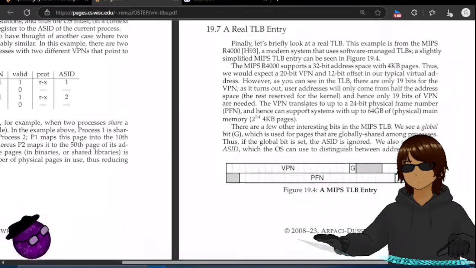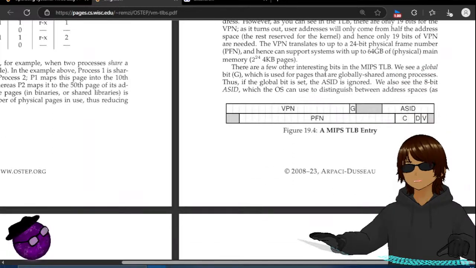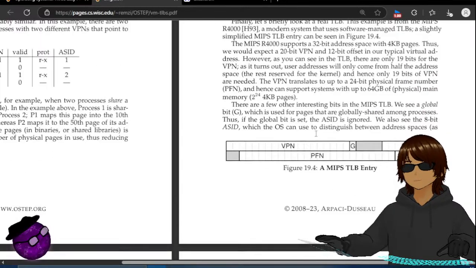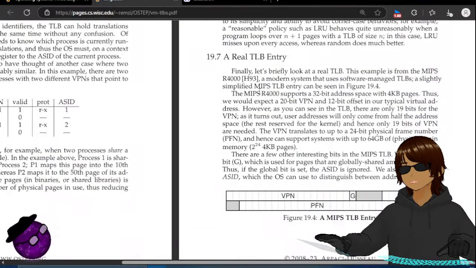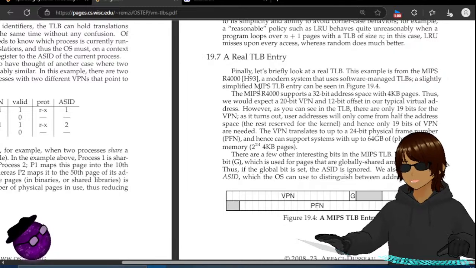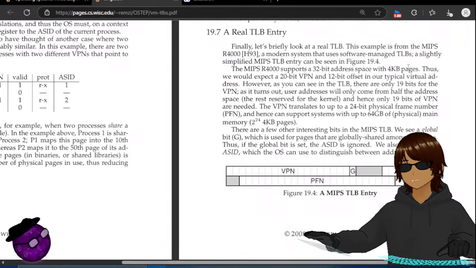A real TLB entry. Finally, let's briefly look at a real TLB. This example is from MIPS, a modern system that uses software-managed TLBs. A slightly modified MIPS TLB entry can be seen in figure 19.4. The MIPS R4000 supports a 32-bit address space with 4 kilobyte pages.